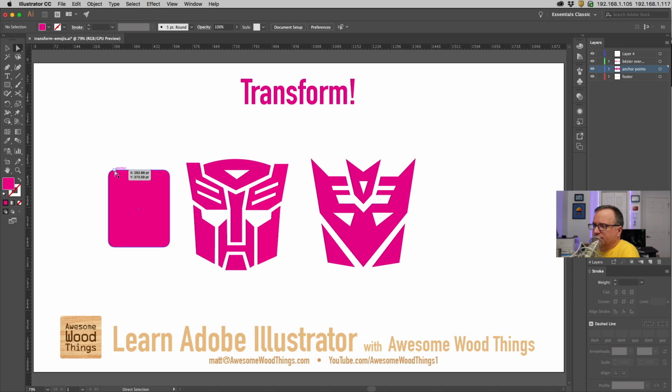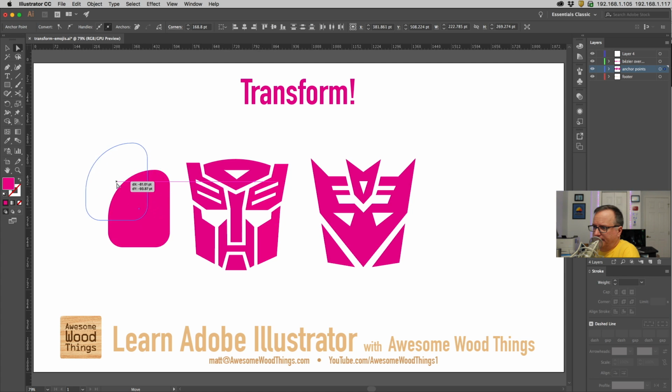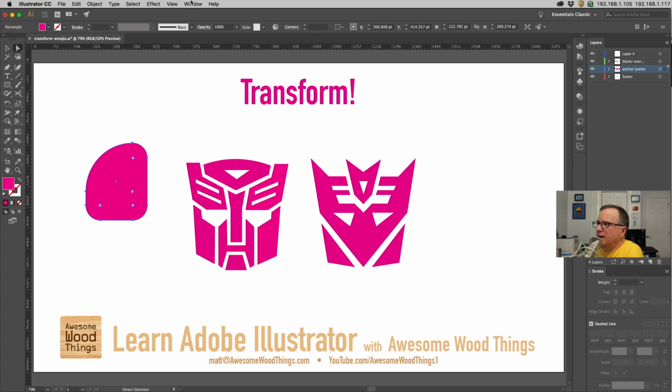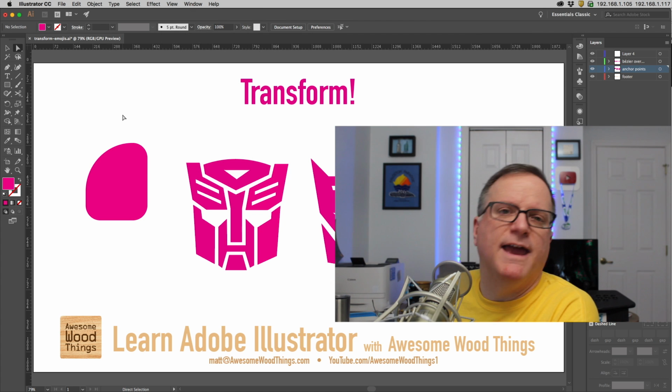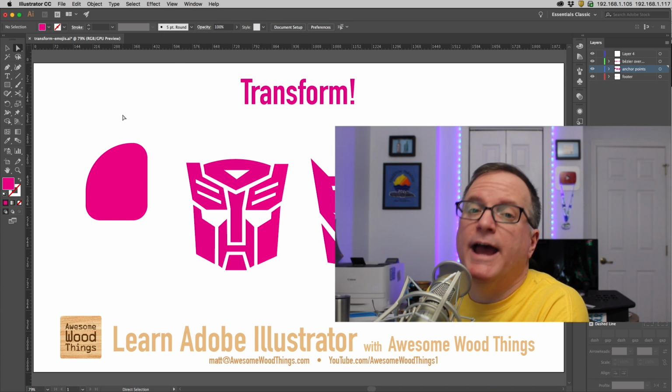If you want to control just one corner, you can just select one like that. All right, here's what you do. Under the View menu, go to Hide Corner Widget, and then never turn it back on ever again.